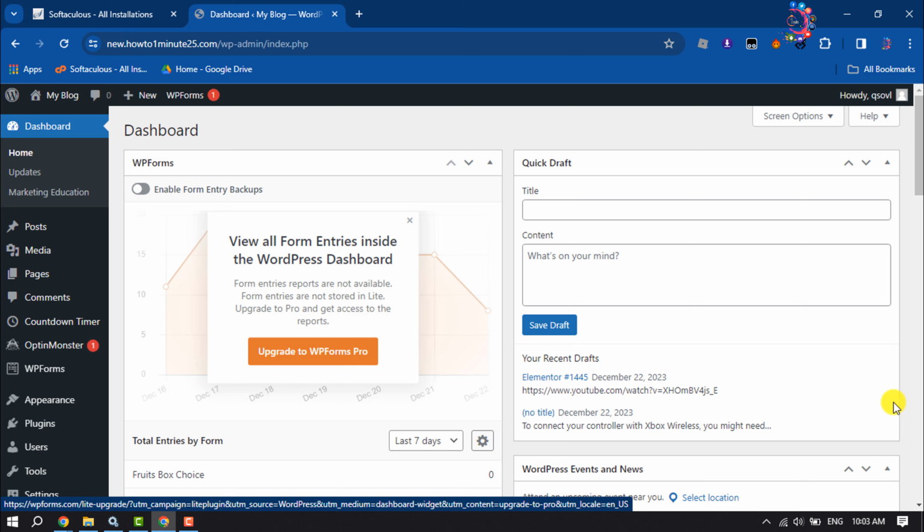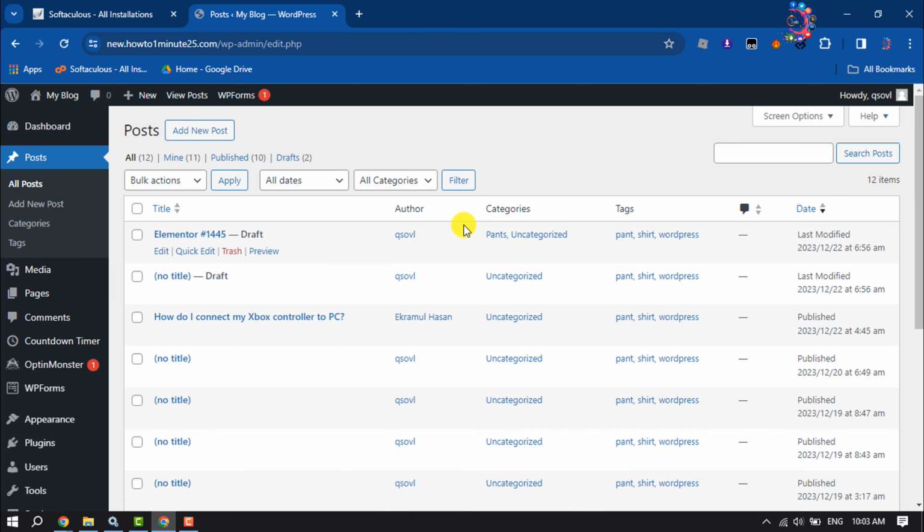This How to 1 Minute will show you how to add featured images in WordPress. First of all, I'm going to my post section, and now let's edit this post to add a featured image.